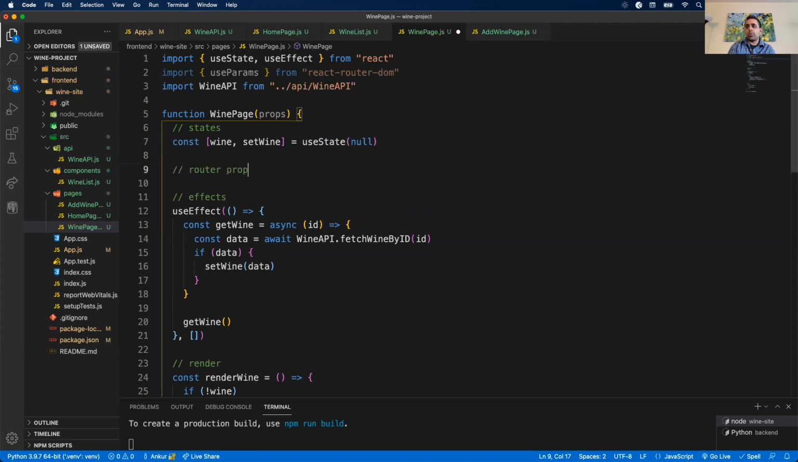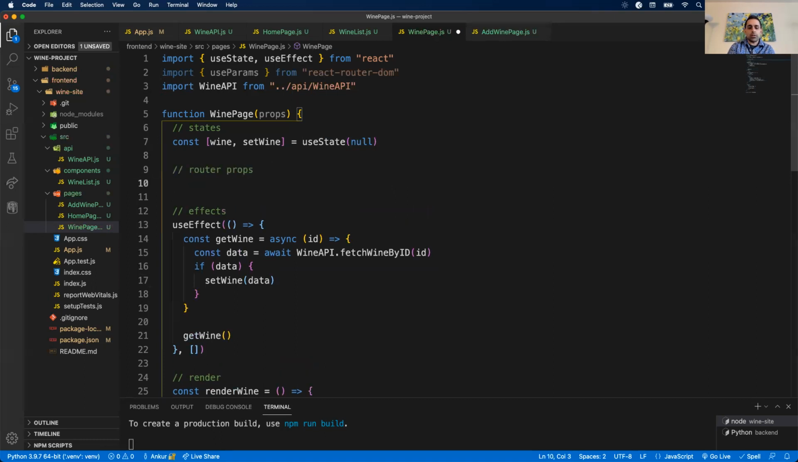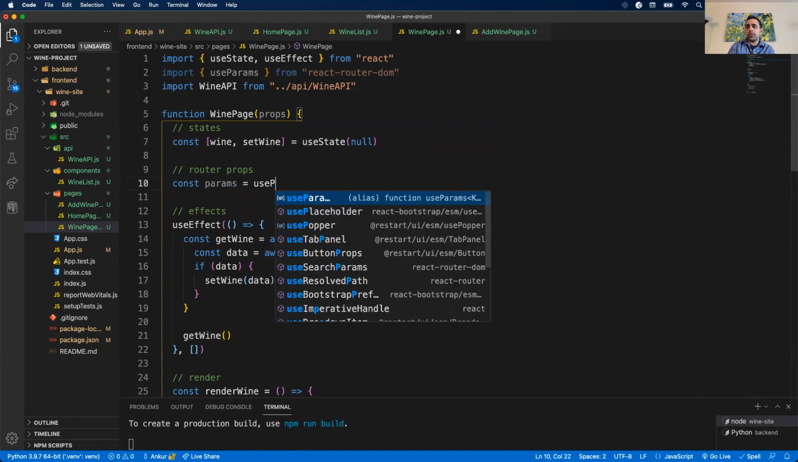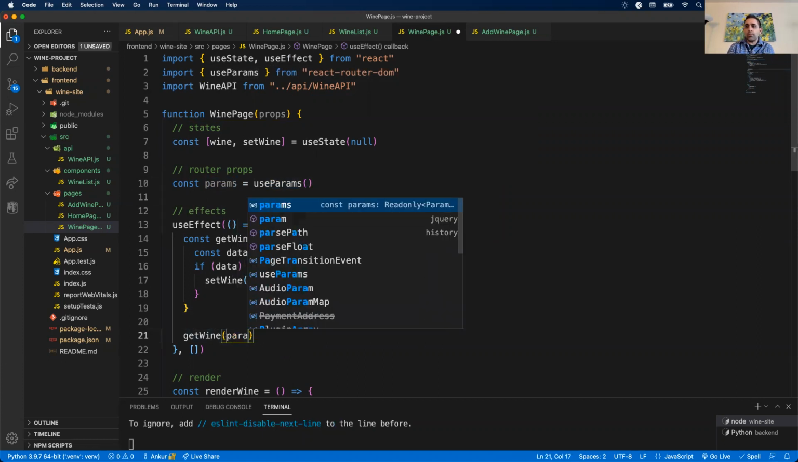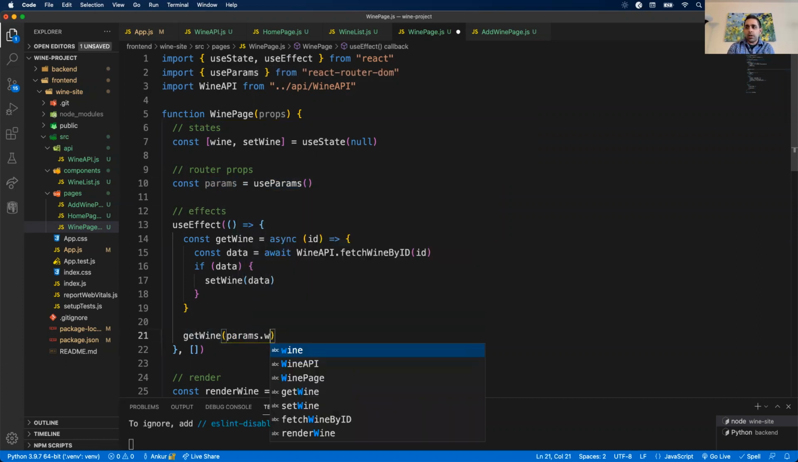So let's call that router props and const params equals useParams. Again, I wouldn't blame you if you forgot all the syntax. Just kind of understand, you can probably look up documentation and figure out how to get params out. In this case, we get a params object, and we should have access to something called params.wineID. Can someone tell me where this wineID is coming from?